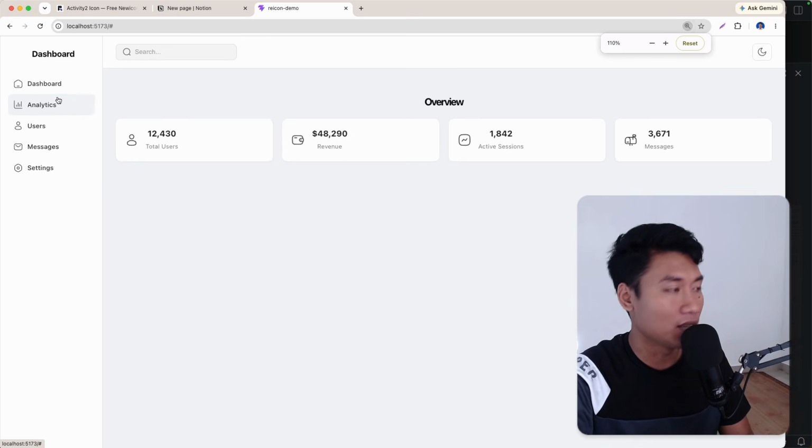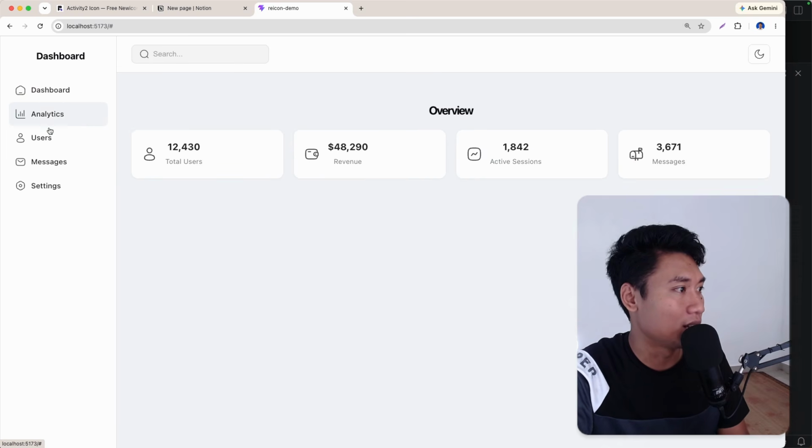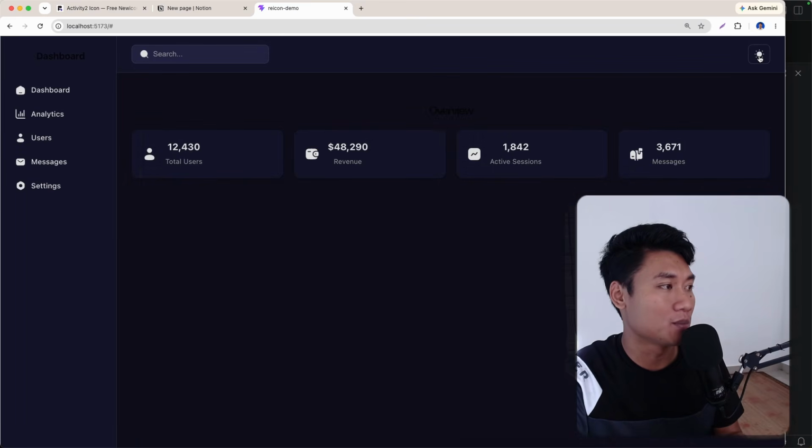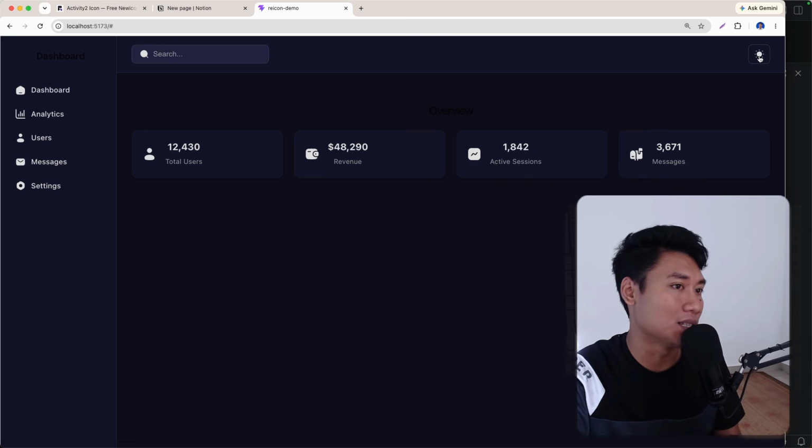As you can see on the left side, we have this dashboard, analytics, users, messages, and settings. The icon is pretty nice. I love that. And also this one in here, the total users, the revenue, active sessions, the messages, right? Pretty nice. I love this icon pretty much. Let's take a look here. I'm gonna switch that to the dark mode. And as you can see, it also works, right? On the dark mode, it's basically using the filled style icon.